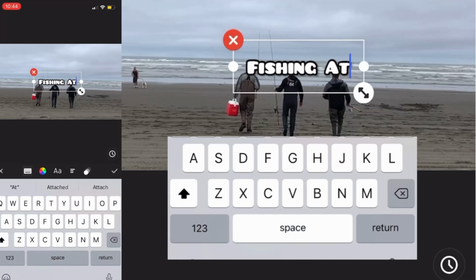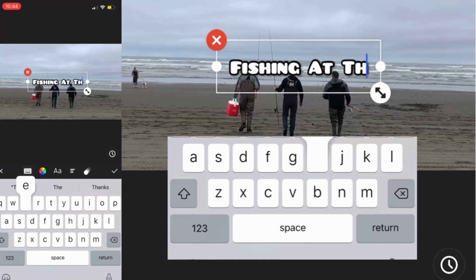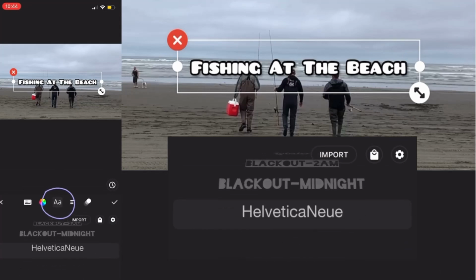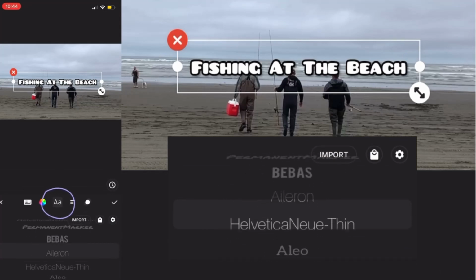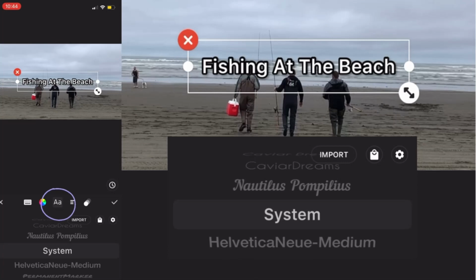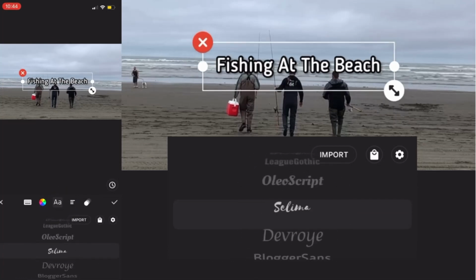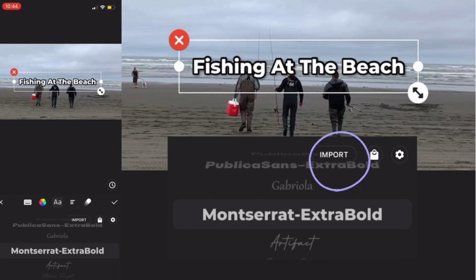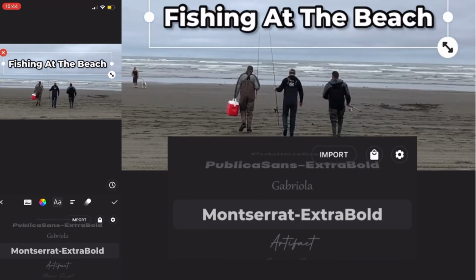Oh, I gotta put a space in there. Now I'm not so crazy about that font, so what I'm going to do is I'm pushing the big A and a little a button, and you can scroll up and down and look at different kinds of fonts. If you see the import button, you can also import fonts as long as it is the correct file type.